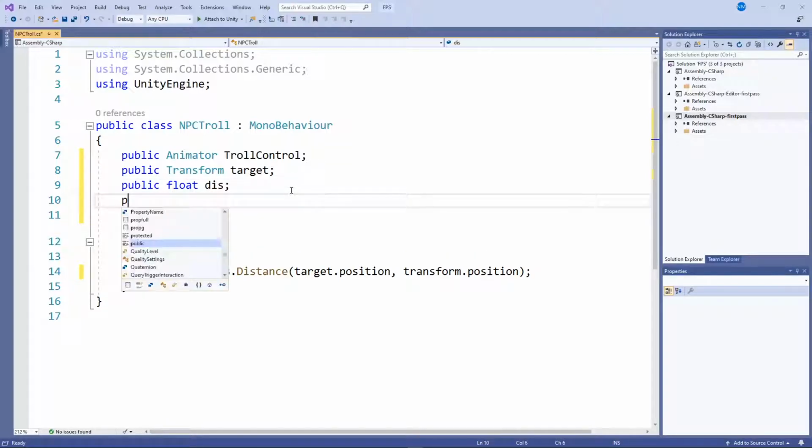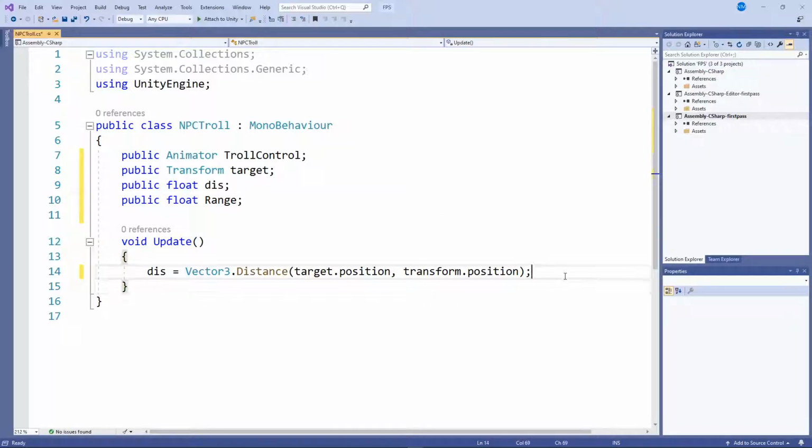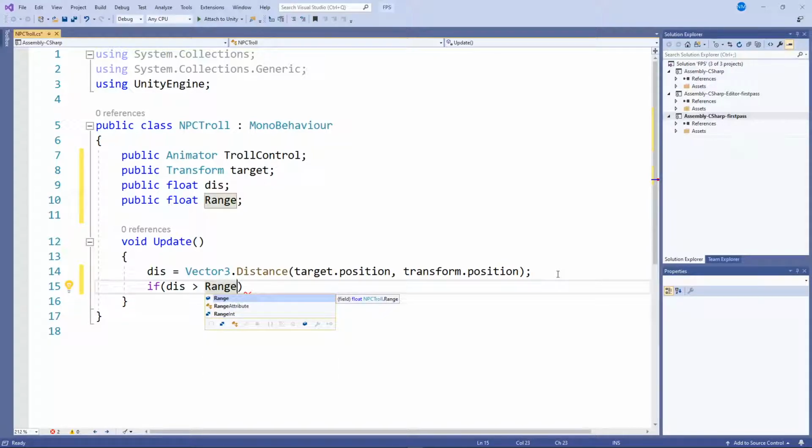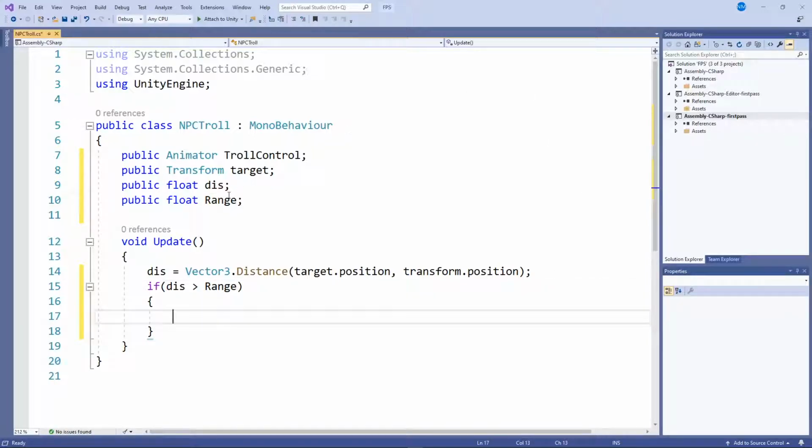So let's put in another variable. We'll call this public float, we'll call it range. So now we're going to say if the distance is smaller than the range, and then we need to open our curly brackets because we're going to tell it to do something. And now let's set the range up here. So we can say public float range equals, I don't know, 5.